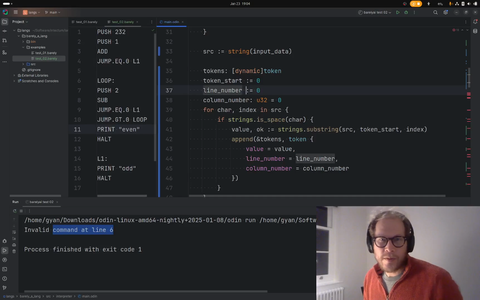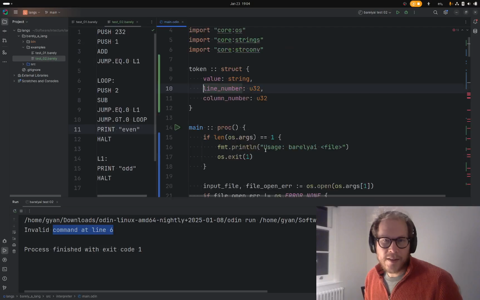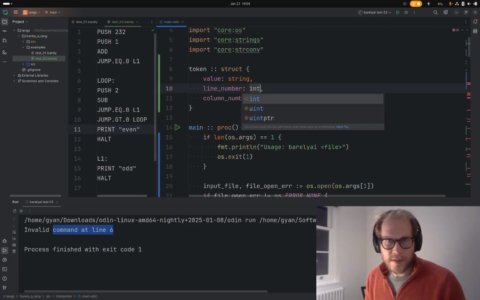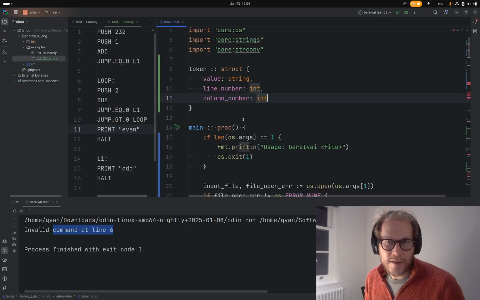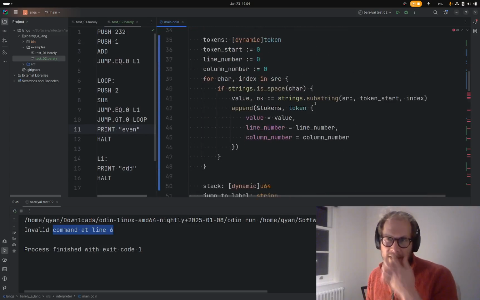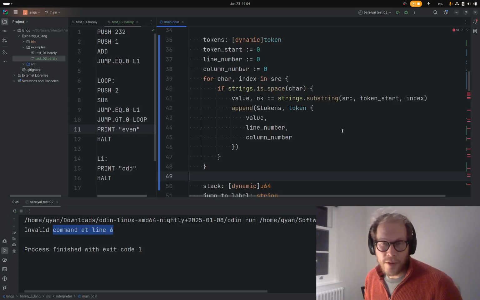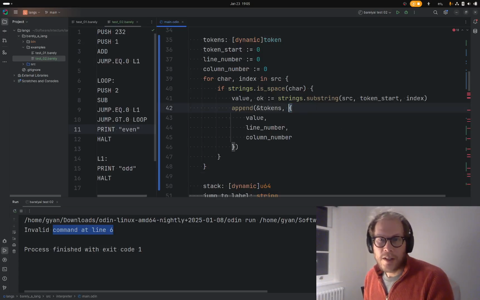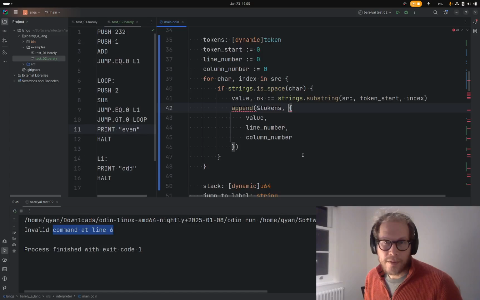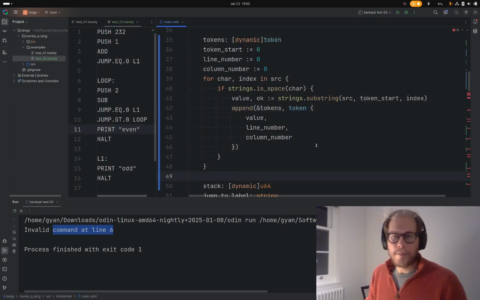So can I just make these ints here? Is there a type that's just int? There is. Okay, I can just say int. All right. And can I just go like this then? I feel like I don't need to specify those. Okay. And if I were to just take that away? No, that needs to be there. Okay.